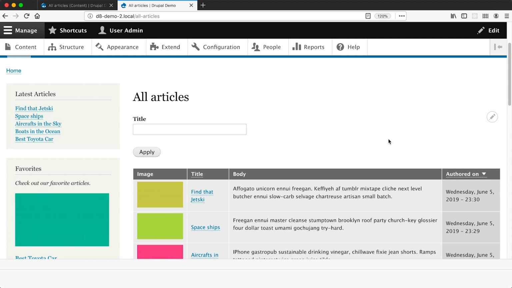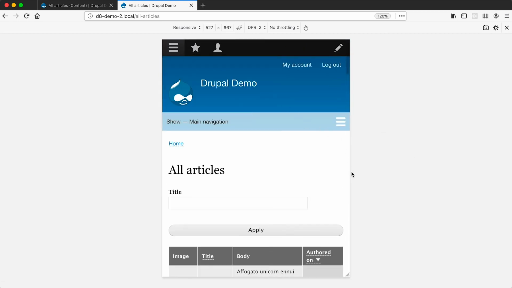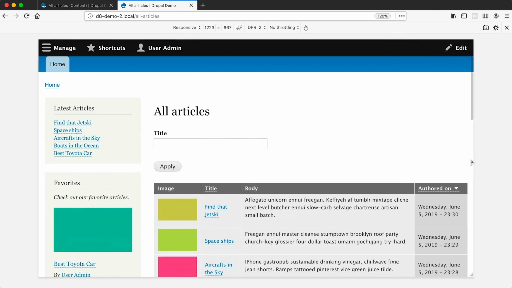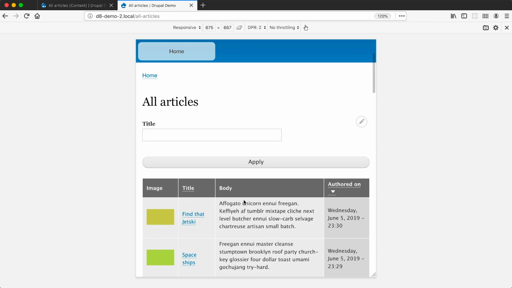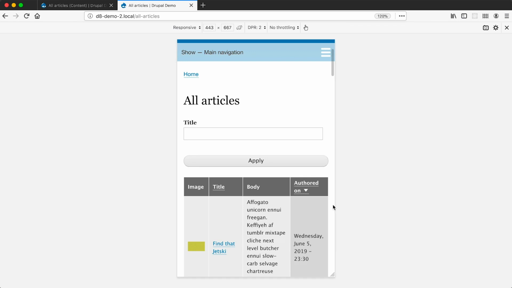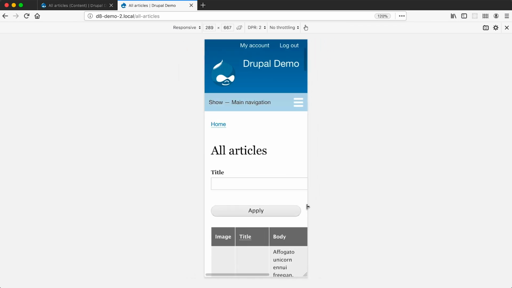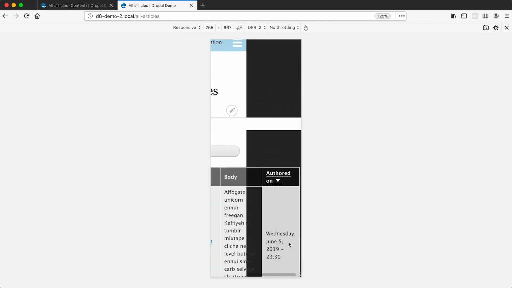So to illustrate, let me just open up the responsive viewer. And then if we were to just close this menu, you can see that if we start making the screen smaller, yes, you can see the columns, but the content inside is getting smaller and smaller. And there is a certain point when the table stops shrinking, and then you have half the table off the screen. Let's now configure this view so that the authored on column is just displayed on desktop and the image column is hidden on mobile.